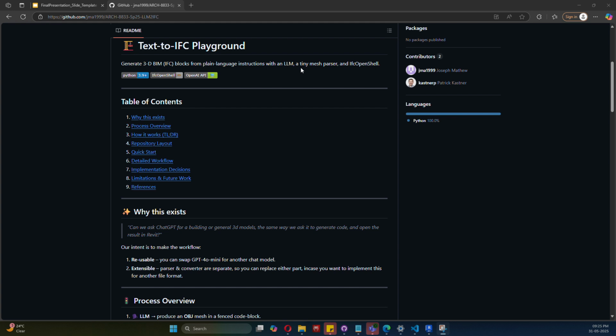This is also extensible as the parser and converter are separate, so you can replace either part in case you want to implement this for another file format. The process I'm going to follow will be using an LLM to produce an OBJ mesh, extract the OBJ lines from the response, parse the generated vertices and faces, and use the IfcOpenShell API to wrap the mesh inside a minimal IFC project. And then I try to open the generated block in Revit or another BIM platform of your choosing.